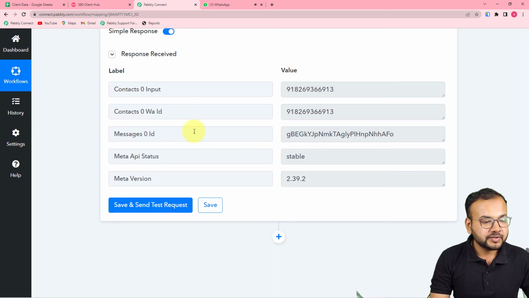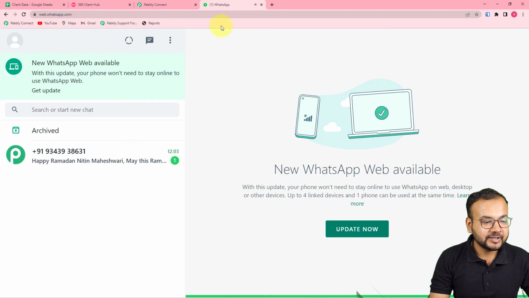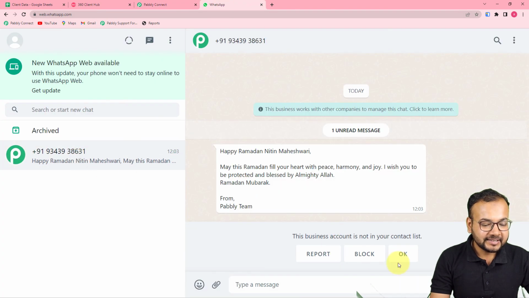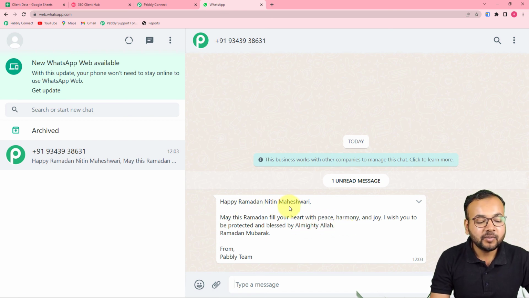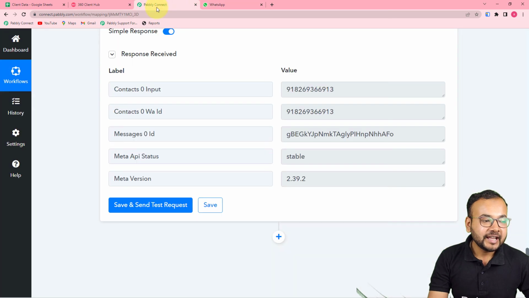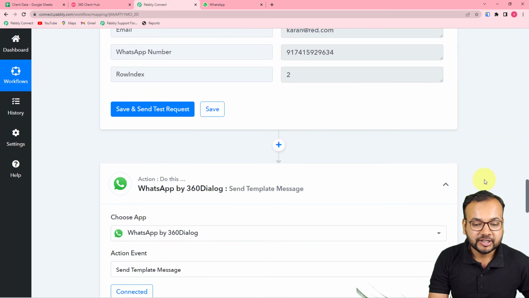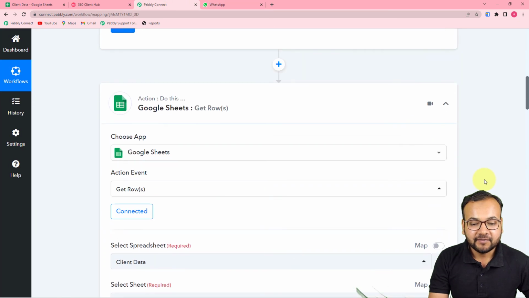And this is the response we have received, and the message is here, you can see. Happy Ramadan, Nitin Maheshwari, and may this Ramadan fill your heart with peace, harmony, and joy. You can see that in the place of the body field we got the name of the customer. So this is how it is going to work in real time, guys, and we are done setting up the automation. Let me show you a quick recap of what we have done here.